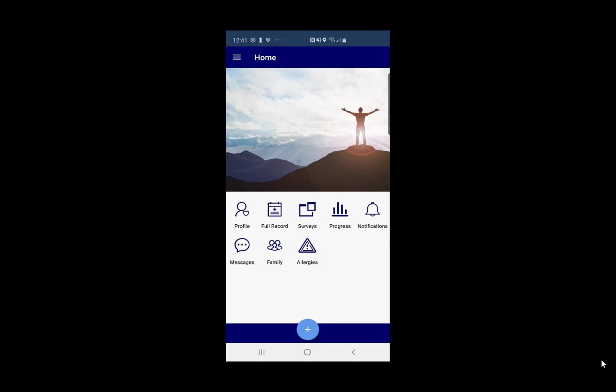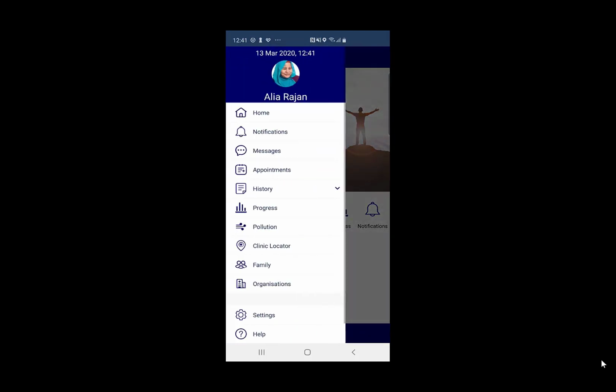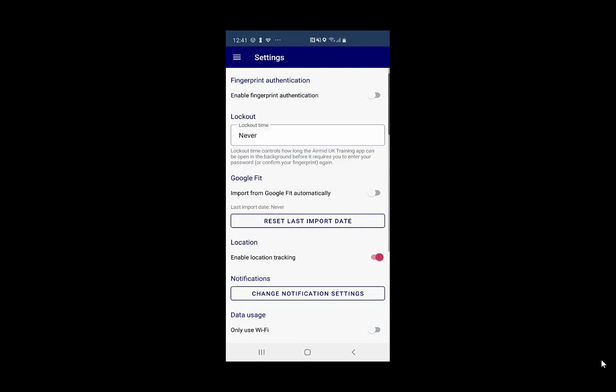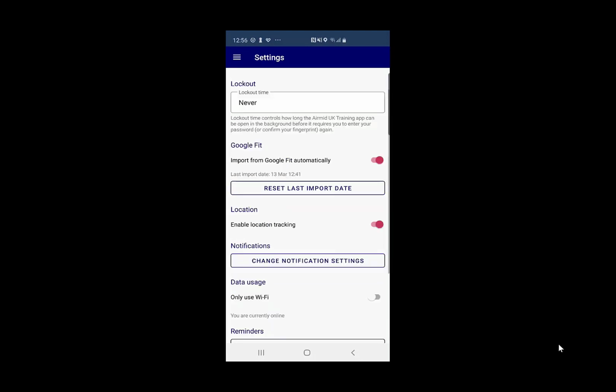Simply log into the Airmid app and hit our index menu up here at the top left-hand side of the app. Select Settings, and then there's a section here around Google Fit to select Import from Google Fit automatically. I simply toggle that to On. And from that point onwards, all data recorded in the Google Fit app or in an equivalent iOS and Apple device recorded via Apple HealthKit would be recorded automatically and synced with the Airmid app.